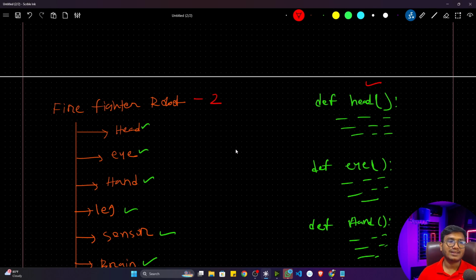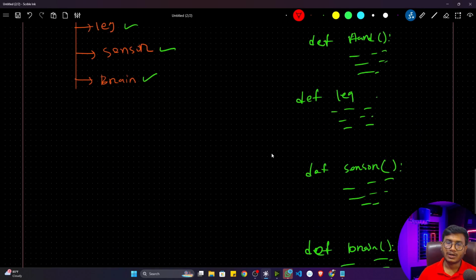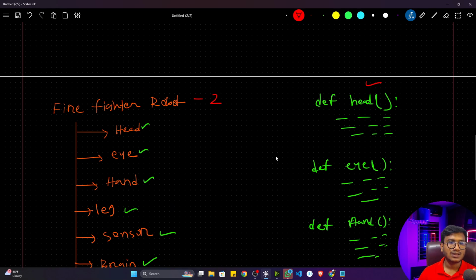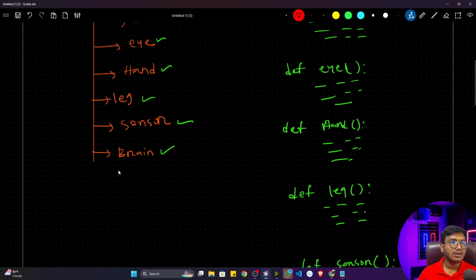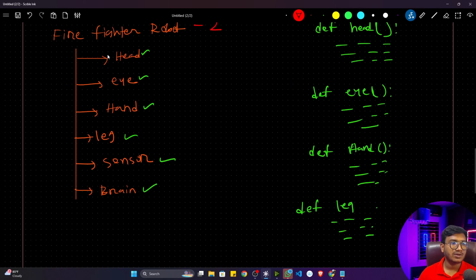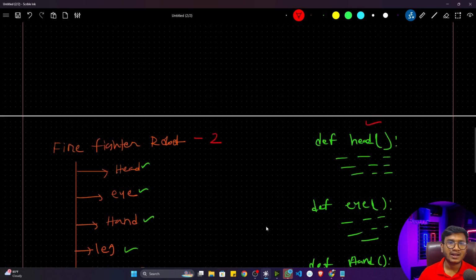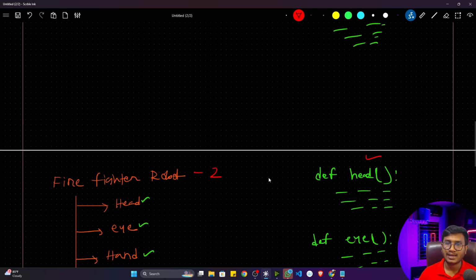But there is a condition. I have to add robot 2 functionality inside robot 1. So I had to write it in that way, and I was facing this kind of issue. That means I was not able to write robot 2 functionality because all the components are missing. You can see robot 2 also has the same functionality: head, eye, hand, leg, sensor, brain. So I can't create the same function again inside that same file. It's not possible. I think you are getting what I'm trying to say.